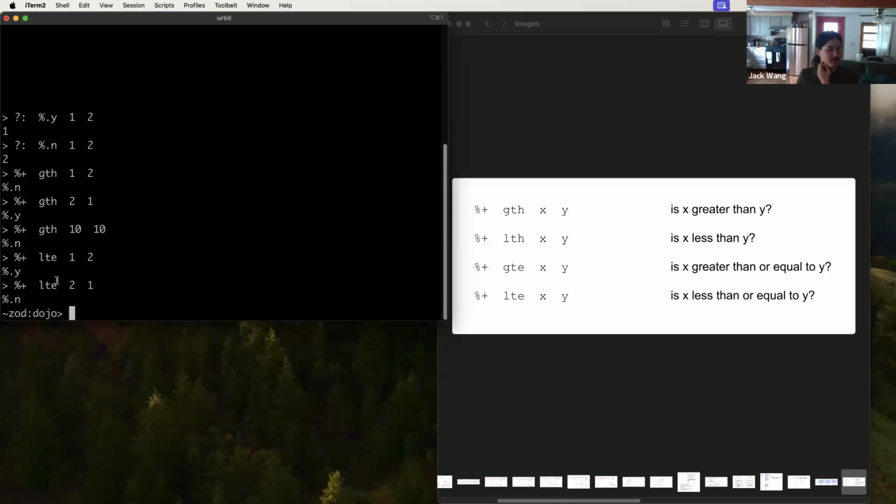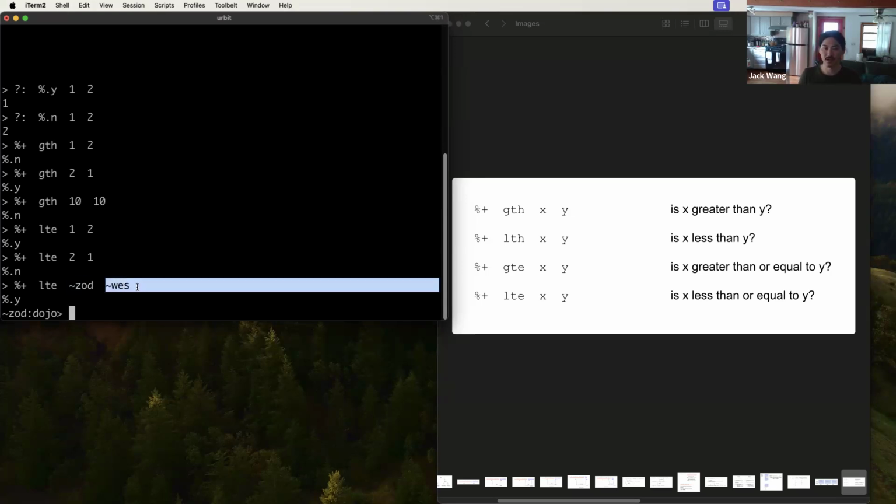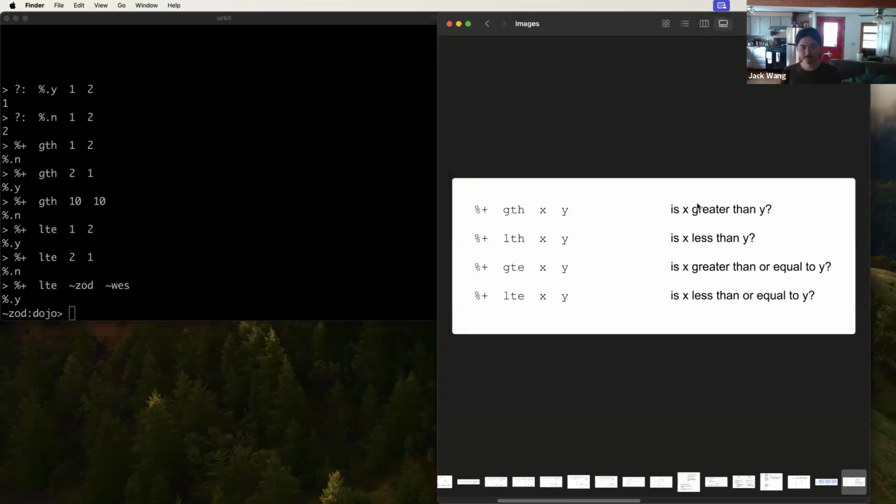This gate disregards type information, so you can actually use things that aren't numbers, like Zod and Wes. So is Zod LTE Wes? Yes, because underneath Zod is 0, underneath Wes is 3. And 0 is less than or equal to 3. Any questions on these?